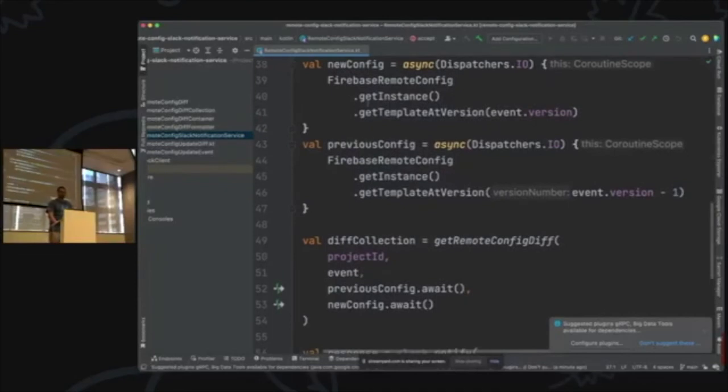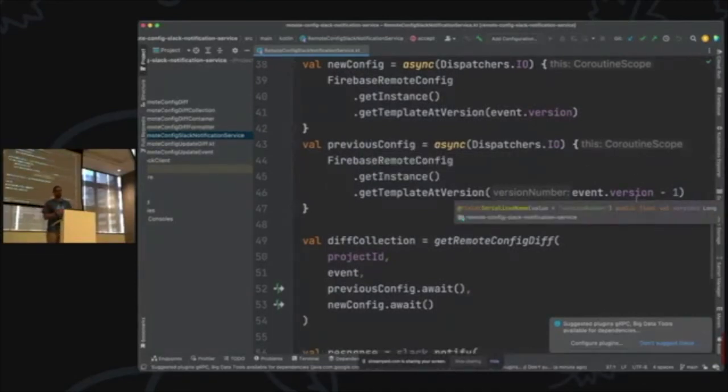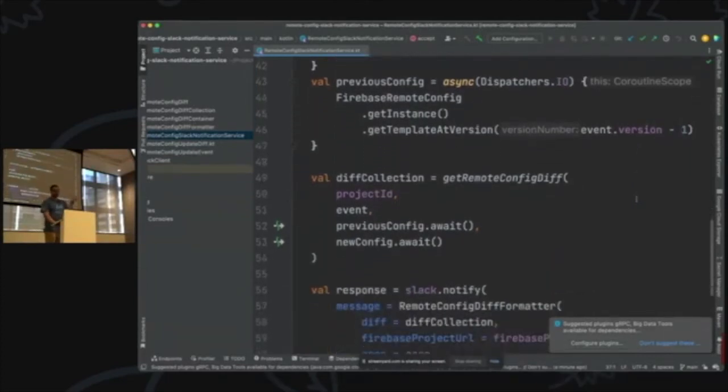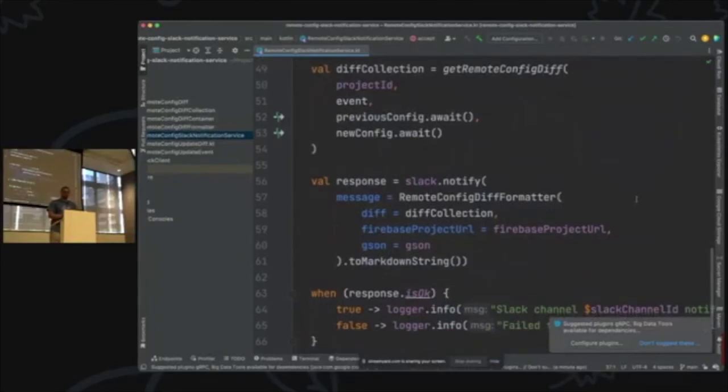And then we also get the previous config. So we just pass version -1. The reason we get both is because we want to build up this diff. We want to know specifically what is in the new one that's not in the old one and vice versa. So we get both of these.